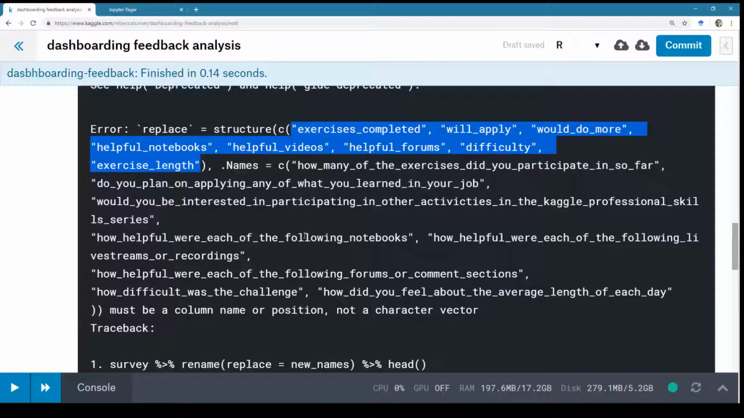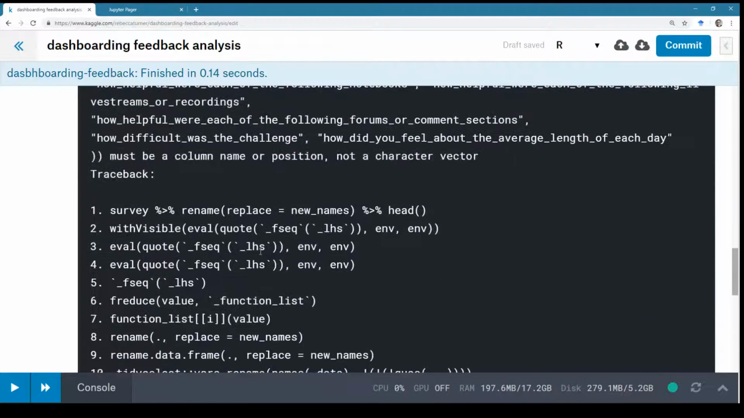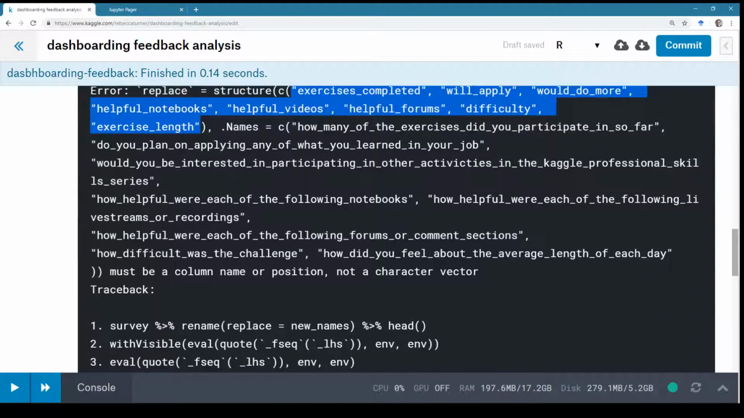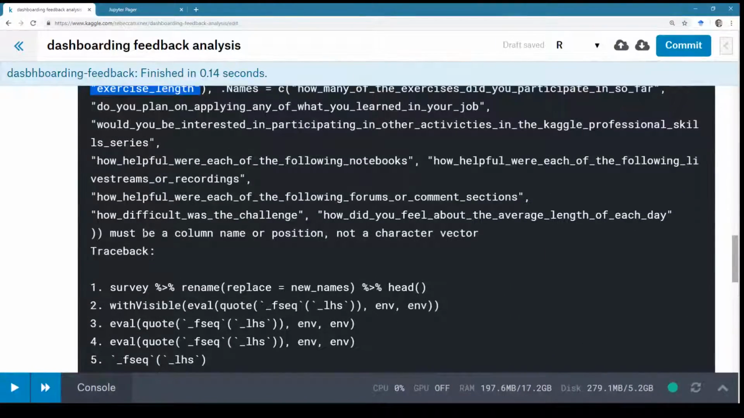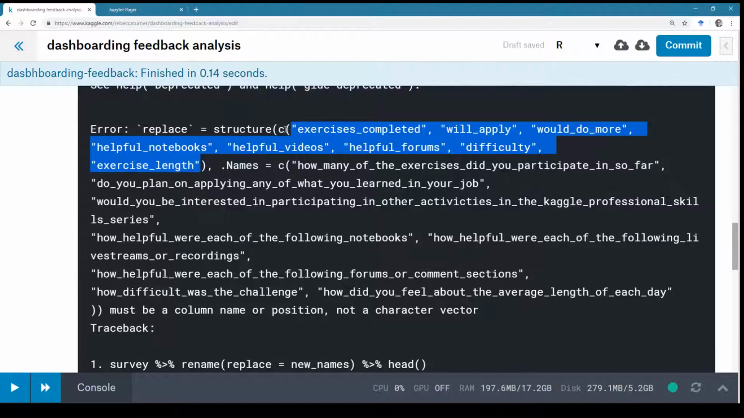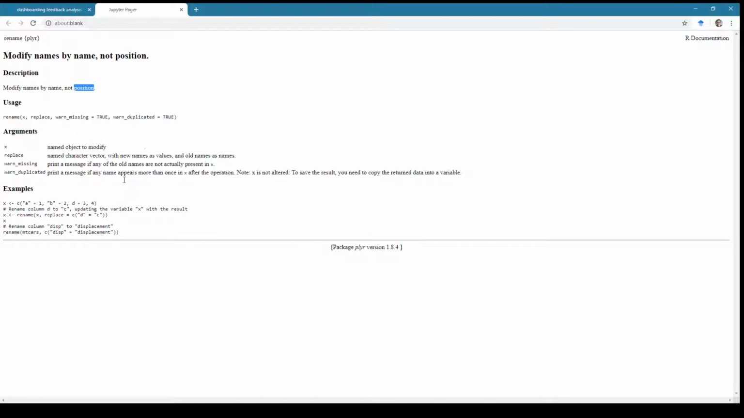I just used this function and it worked fine. I thought I knew how it worked. Perhaps I was incorrect in this. All right, must be a column name or position, not a character vector. Okay, so when there were multiple arguments, maybe I have to do one at a time.